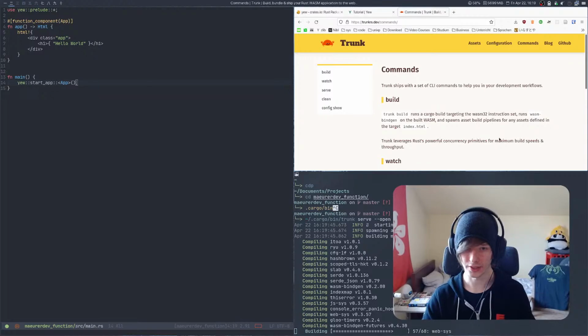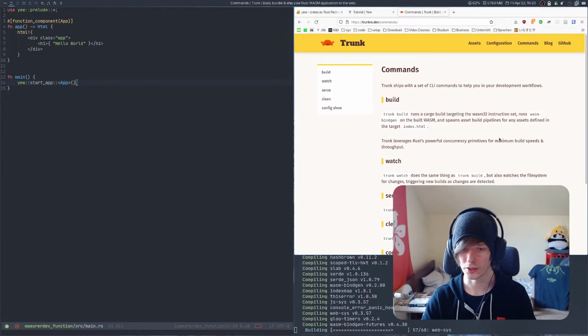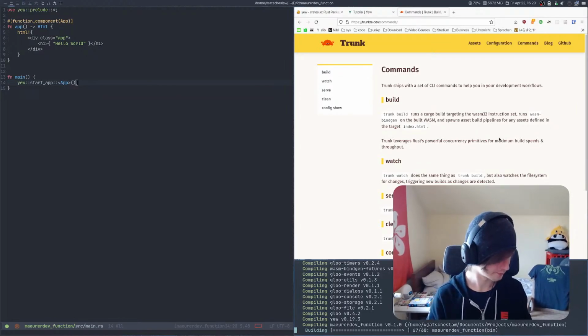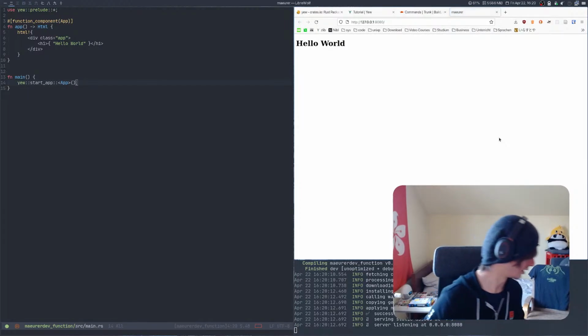Just need a little bit more time. Let's make this a little bit bigger. Don't need terminal to be so big. Don't need this paper anymore.